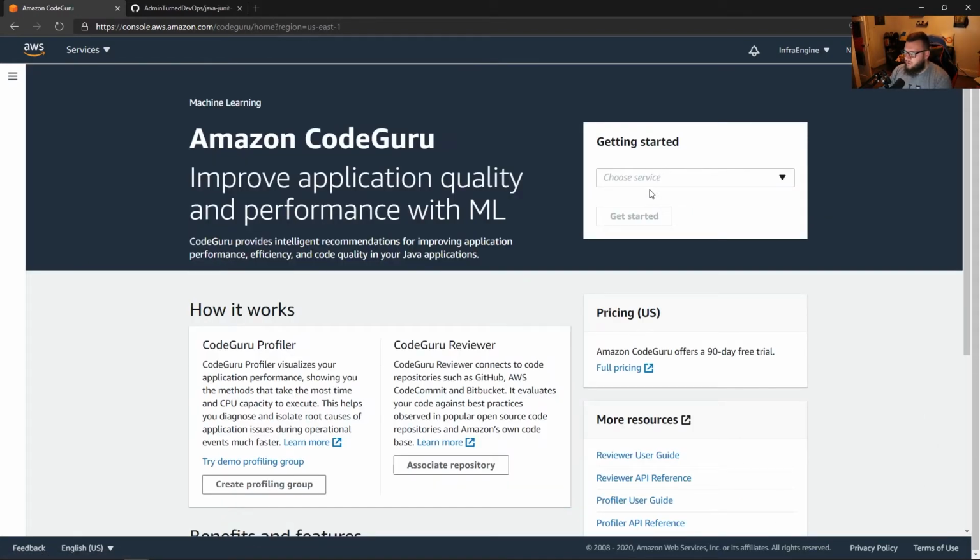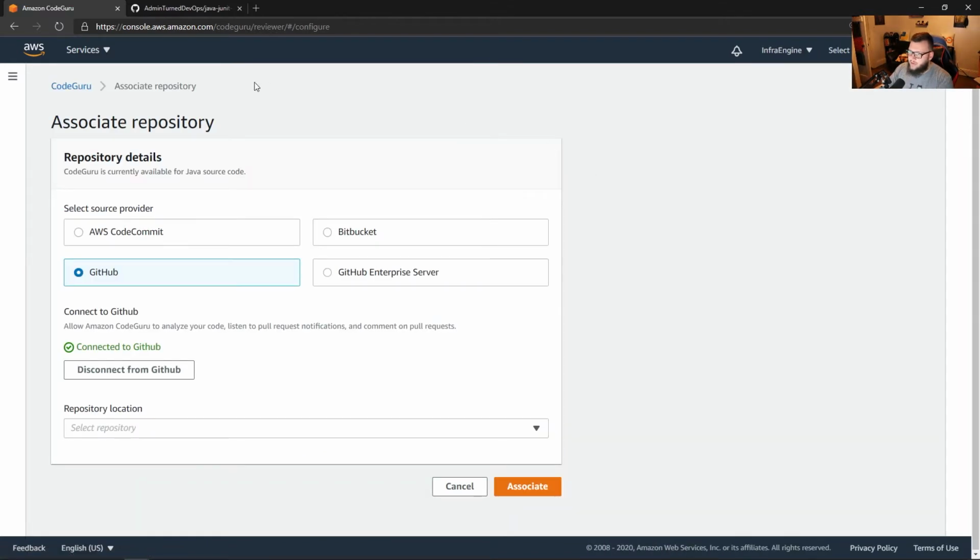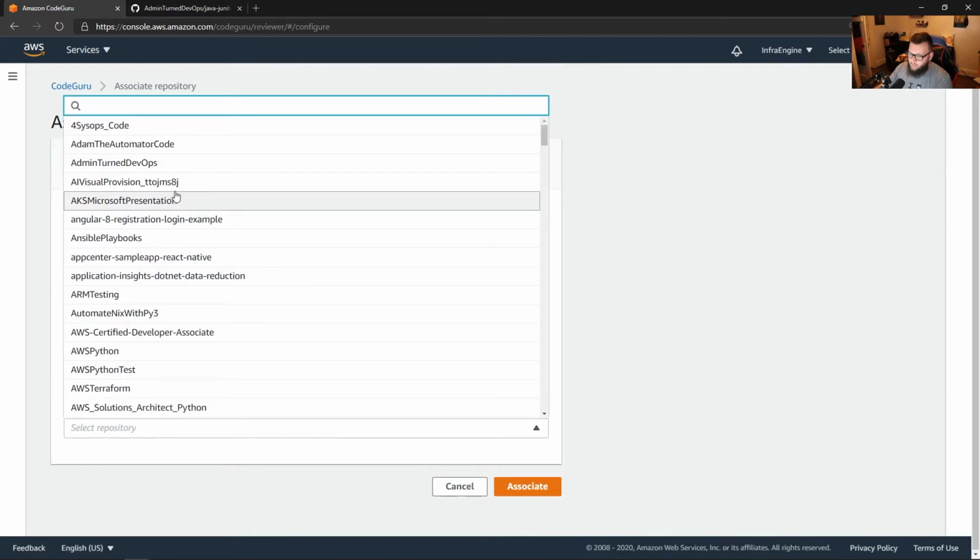So I'm going to go back to CodeGuru here, and then I'm going to choose a service. So again, we have the profiler, and then we have the reviewer. I am really curious about the reviewer because I do want to see how it works for different recommendations. So I'm going to click on Code Reviewer, and I'm going to get started. I'm going to choose where my code is. In this case, it isn't GitHub, and I am connected to GitHub. Just to show you how this works, if I disconnect from GitHub and connect to GitHub again, we can see that I am connected because I have signed in already. But if you haven't already done this, you'll just have to type in your password and your username, and that's it.